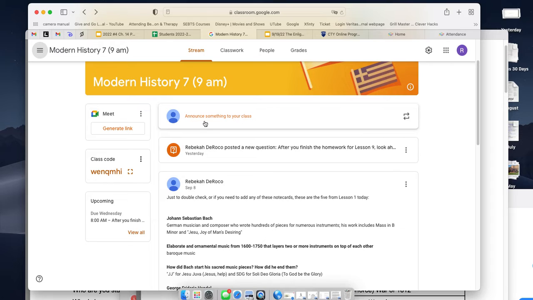The other one is, since it is upcoming, it will appear in a side box right here that says upcoming, due Wednesday by 8 a.m. I say 8 a.m. because I want you to do it before Wednesday. Like, do it for your homework. Don't wait until Wednesday morning to do it. Just get it done ahead of time. So you can also click right here.